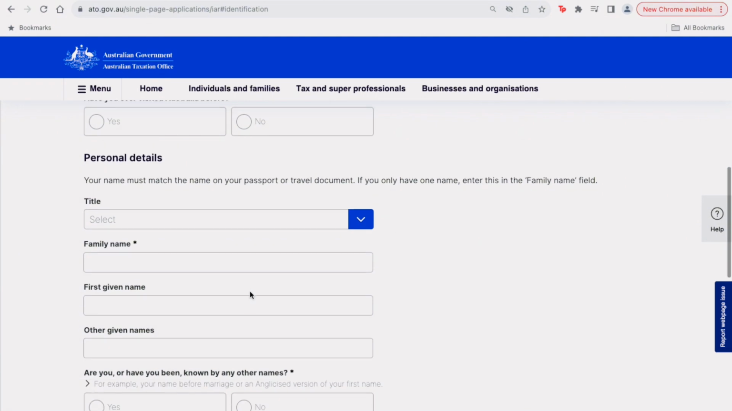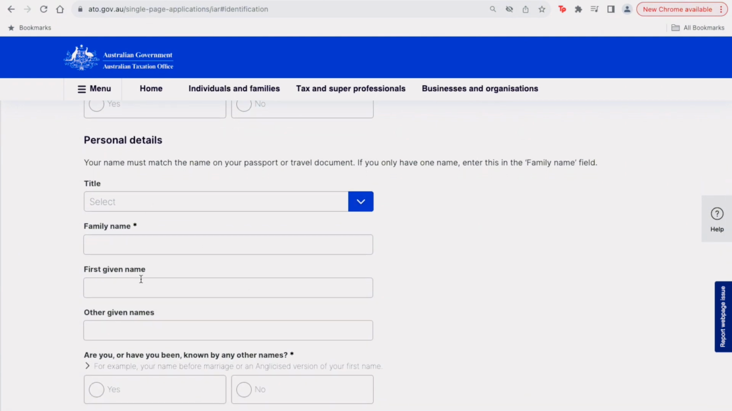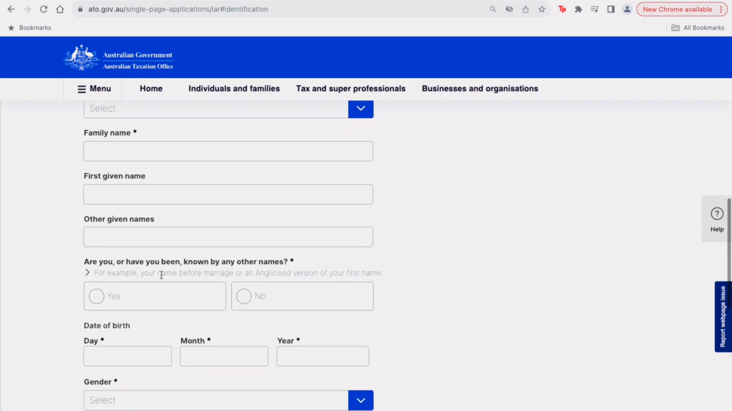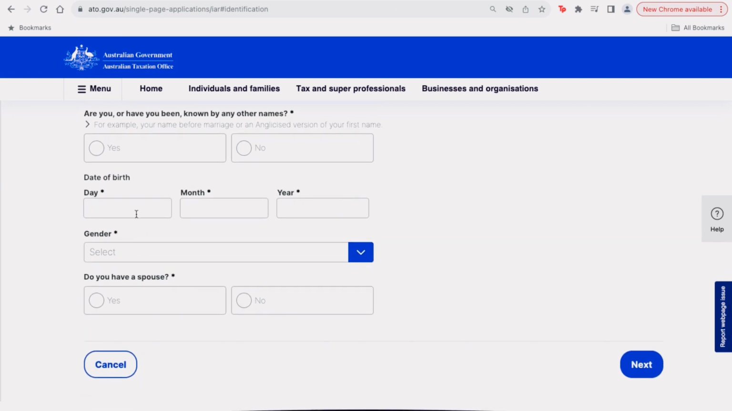Now coming to the personal details. Provide your personal details. You choose your title, write your family name, write your first name, and if you have any middle name or other given names. Any other name, select yes or no based on your situation. What is your full date of birth? Enter the date, the month and the year.